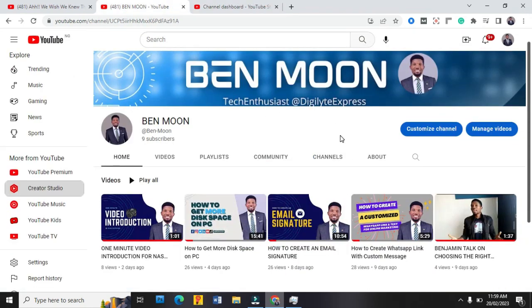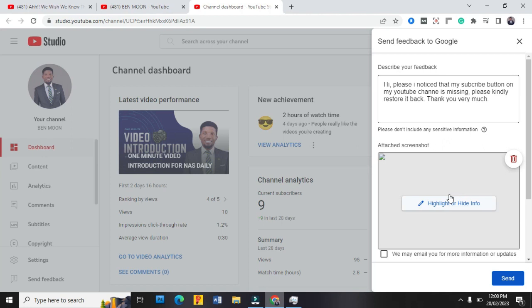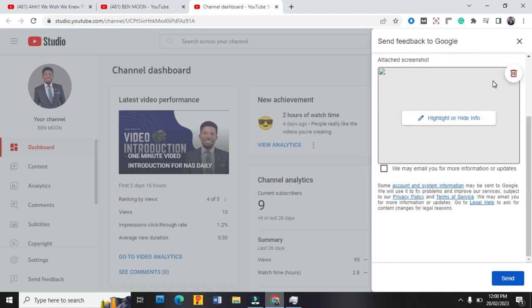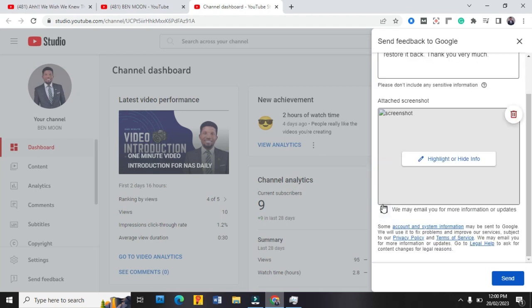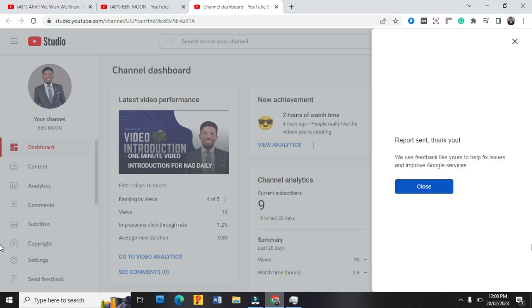Okay, so this page is going to be attached. Alright, you can see that the page has been screen grabbed and attached to this. Ensure to tick this box so that you can receive an email from them. And then when you are done, you click on send, and your request is going to be sent. So what you need to do is just wait patiently, and they are going to respond via email.